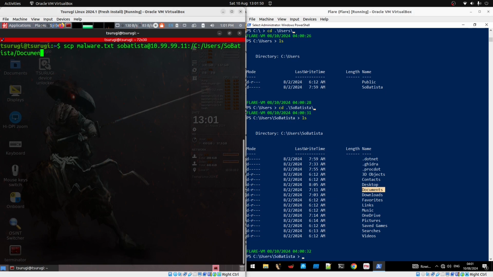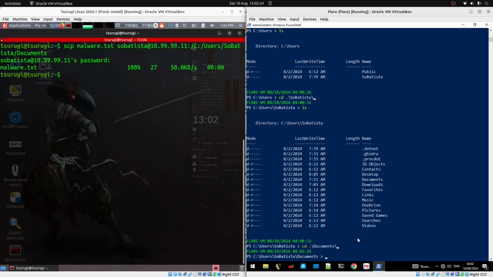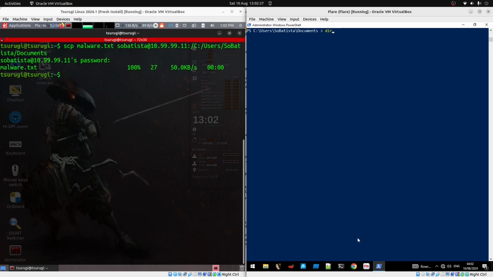So documents, enter, and you insert the password of your Flare's user. And as you can see, our file was transferred. Now let's see on our Flare VM if we have the file. So let's change directories to the documents directory. Let's list the contents of this directory. And here we have our malware file.